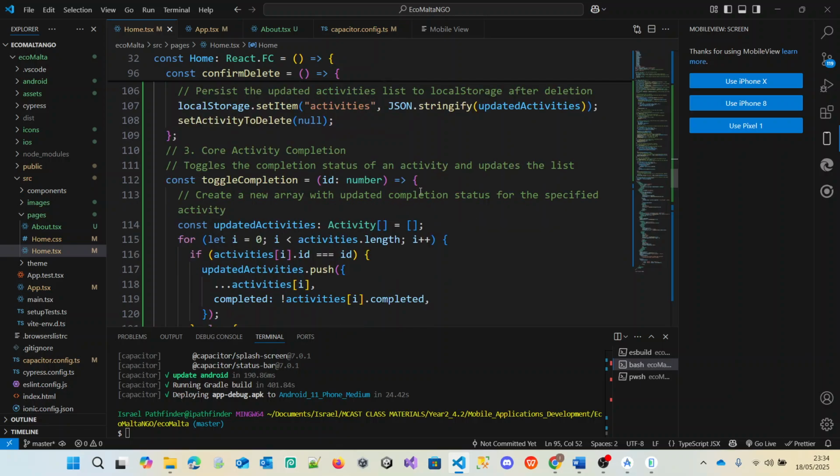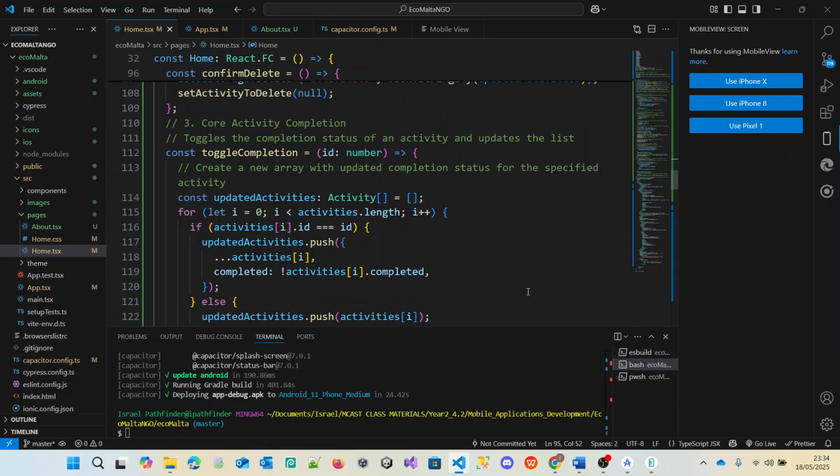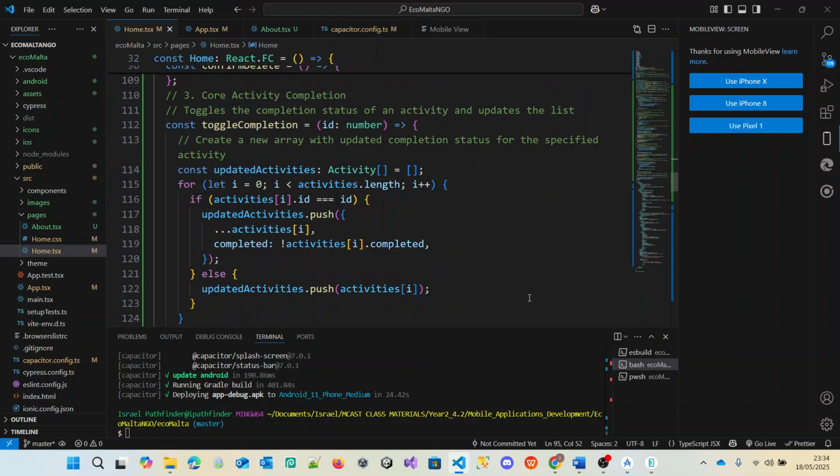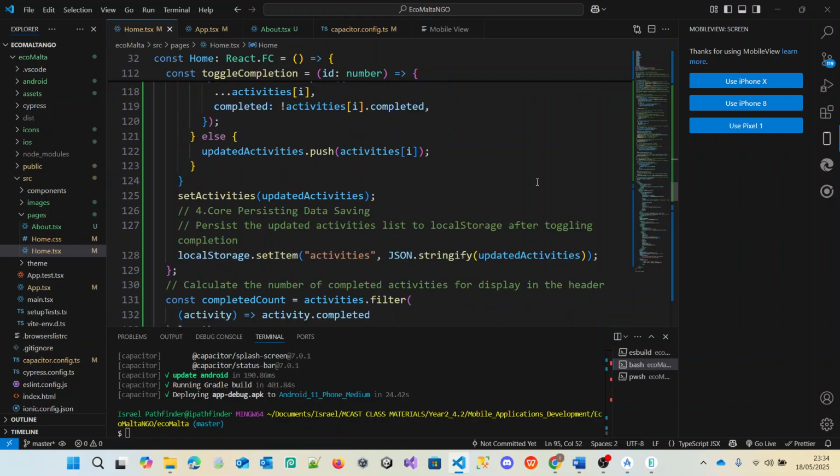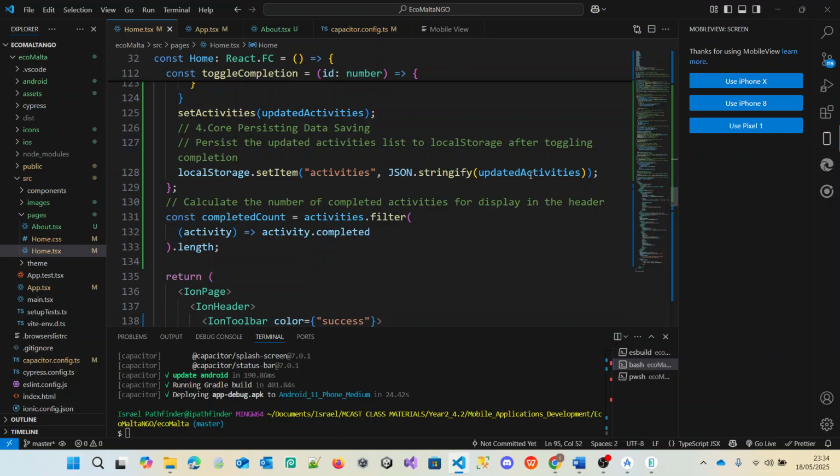Then I have the toggle completion function, which toggles the completion status of the activity and updates the list. It creates a new array with updated completion status for the specified activity. And the last one I have here is another core persistent data saving that updates the activity list in local storage after toggle complete.